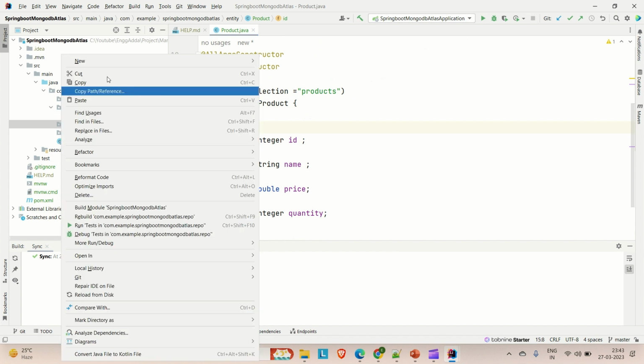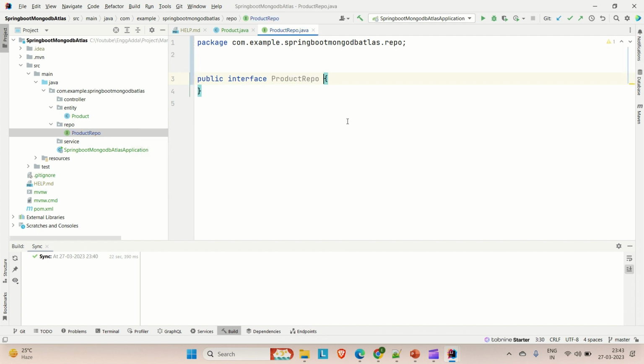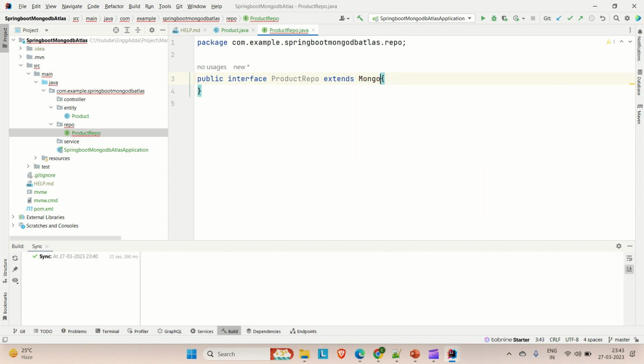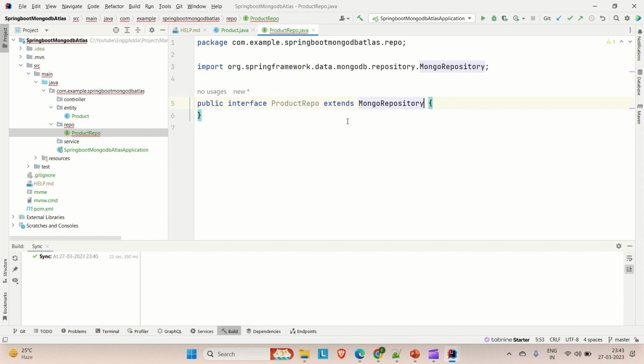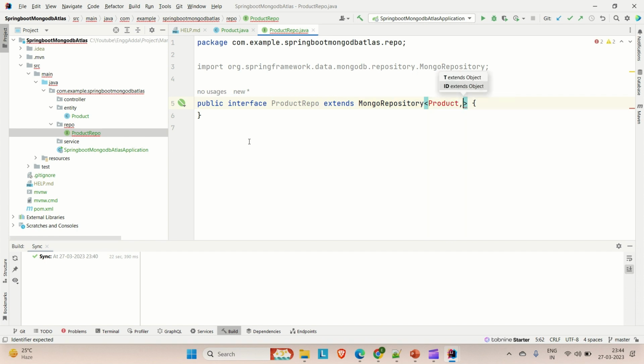Now let me go to the repository and create the ProductRepo here, which is an interface. Create it and extend it with MongoRepository. Here you need to pass two arguments: one will be the entity and another will be the ID type of the entity. The entity name is Product and the ID type of the entity is Integer.